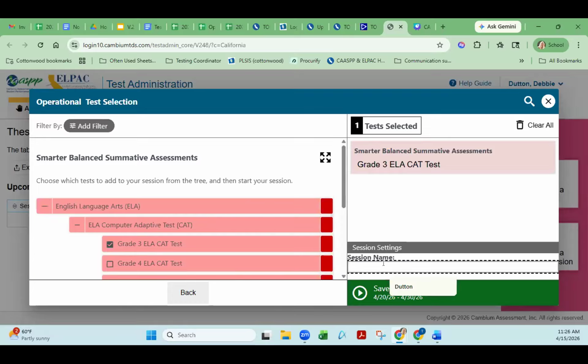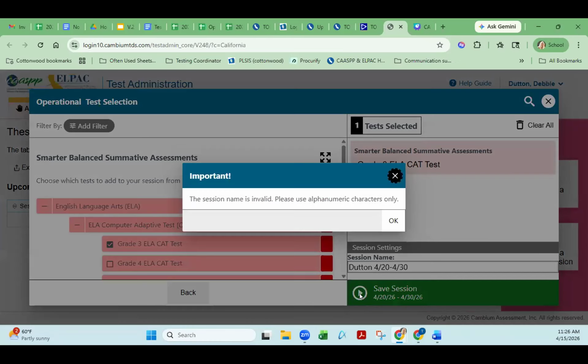I like naming my session with my last name and then the dates that I'm going to be using. So I'm going to do 4/24 through 4/30. That's how I personally like to label it. And then you're going to save your session.